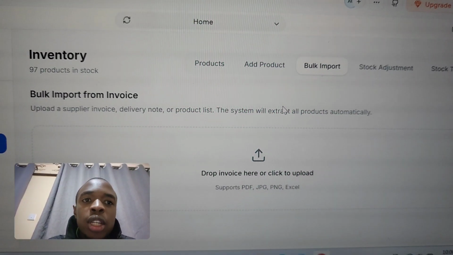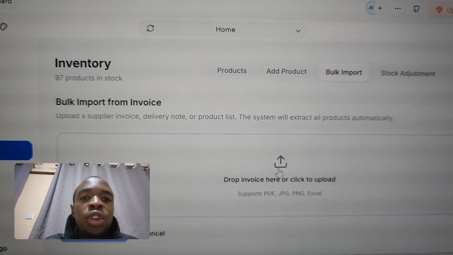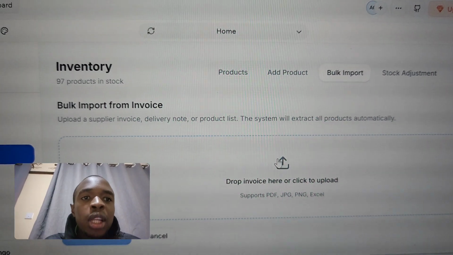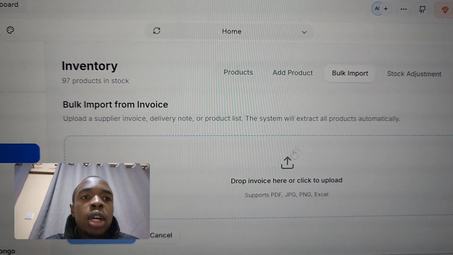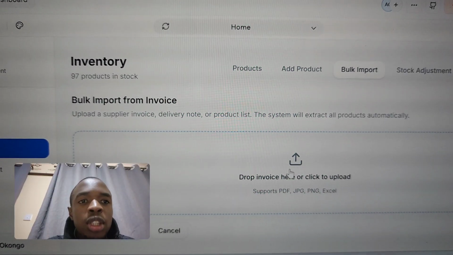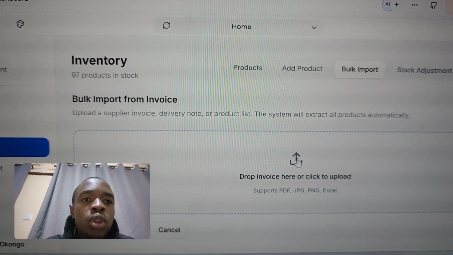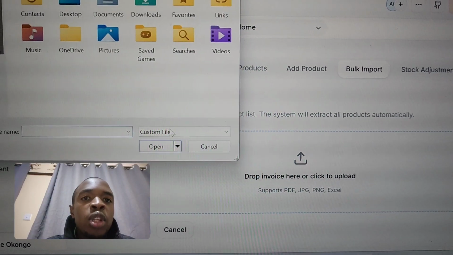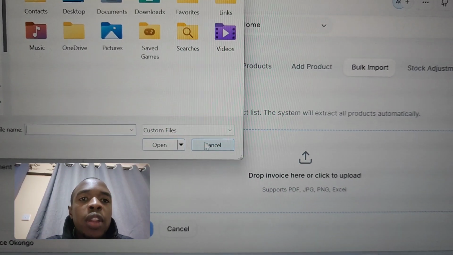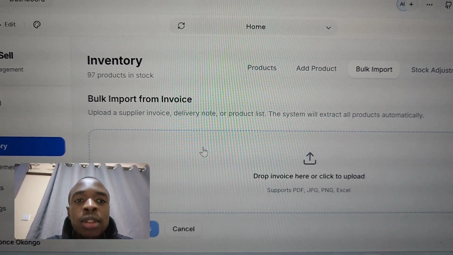When you make your order, you don't want to receive a new invoice and then start putting products in the system one by one. You just do a bulk import through this drop invoice here. You can upload your invoice in PDF form or PNG or Excel. When you say you want to drop the invoice here, it will direct you to your documents so that you select that invoice, and then I will not do that now because I don't have any invoice on my desktop.